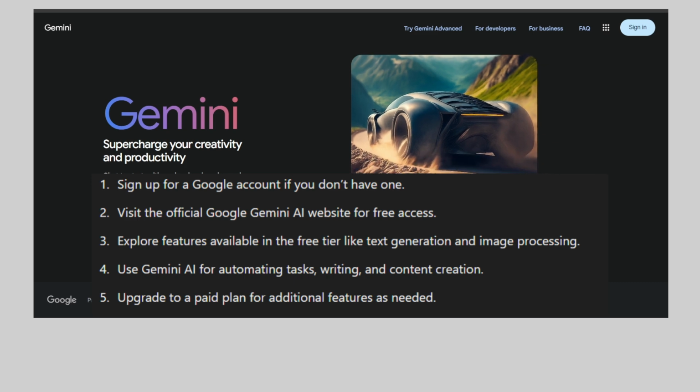Google Gemini AI is constantly evolving, and there are always new updates and features to explore.